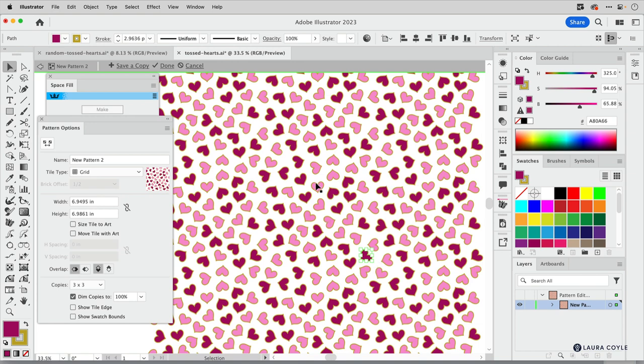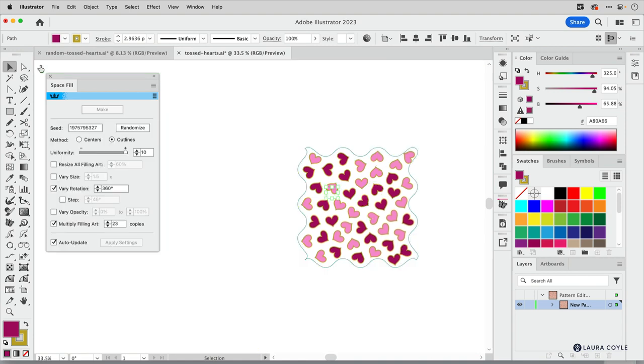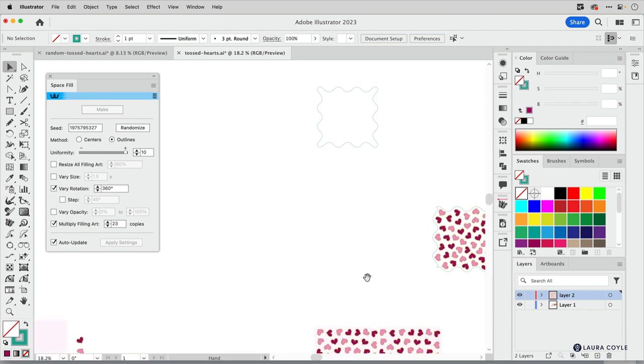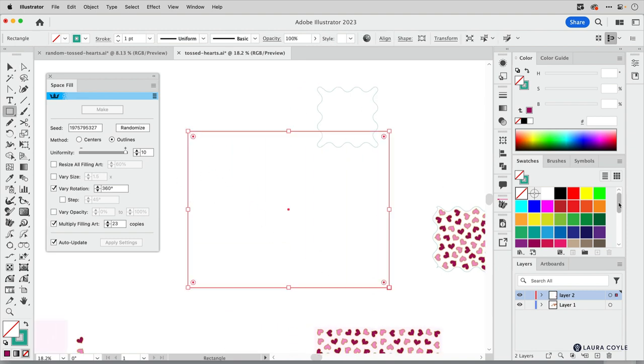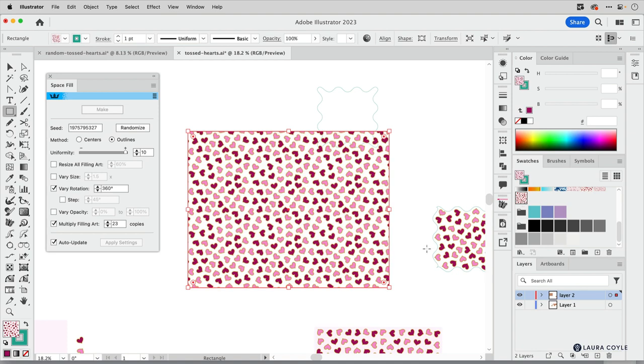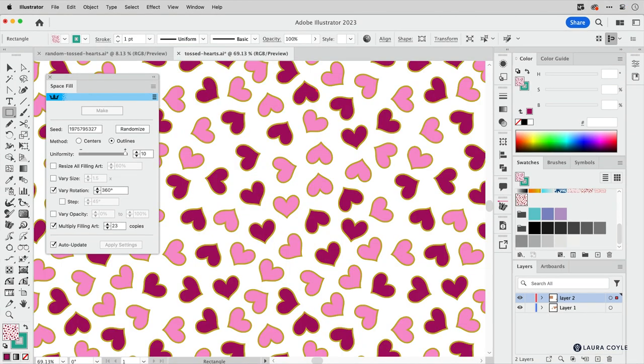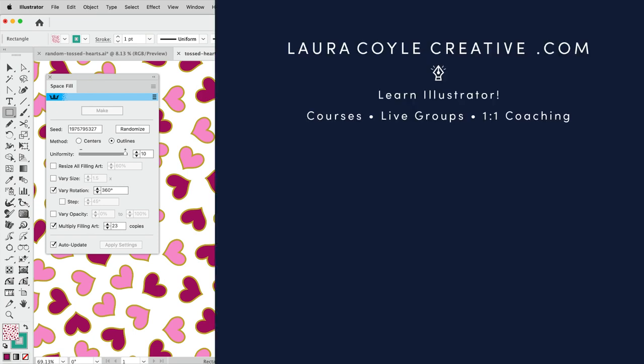But we've gotten a long way by using space fill and using that wavy shape to get us to this point. So from here, it's just minor adjustments. And then I can exit and grab another rectangle. And let's go in here and apply my new tossed pattern. So that's using space fill plus a little puzzle piece shape hack to make tossed repeat patterns in Illustrator.